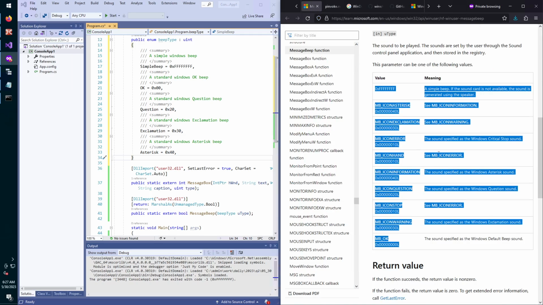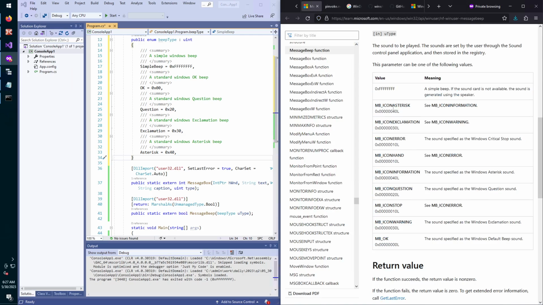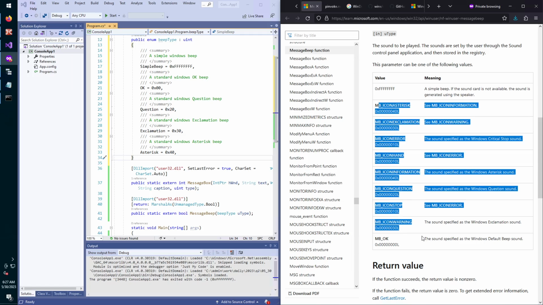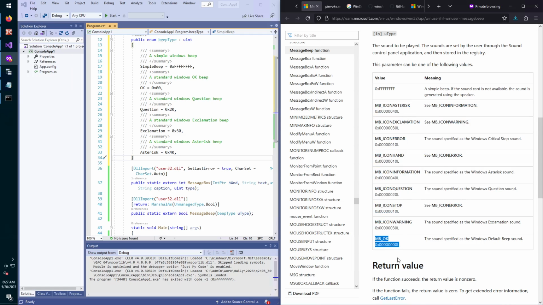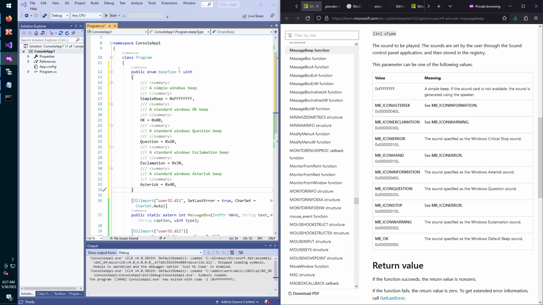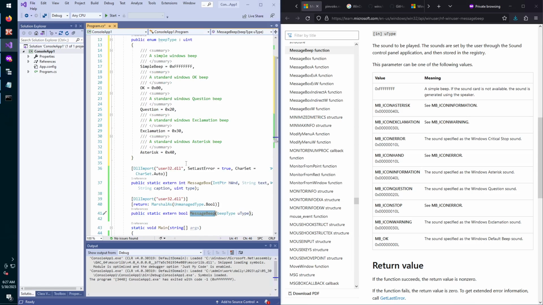Okay. And in here they're defined as MB icon asterisk, MB icon exclamation, MB icon error. So these things and MB OK. So this is another enum not for beep, it's for message box icons, and this is for message box buttons. Okay, so let's start by naming the type message beep type.